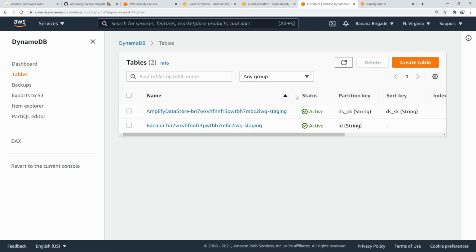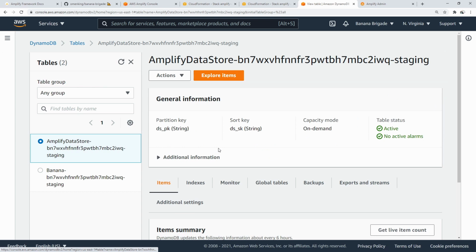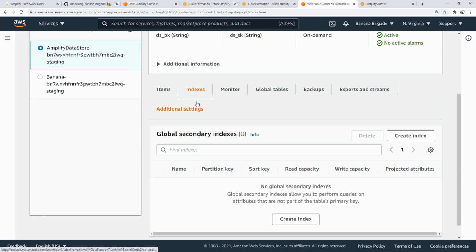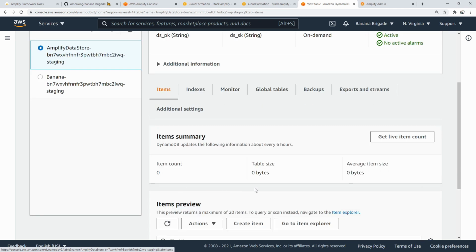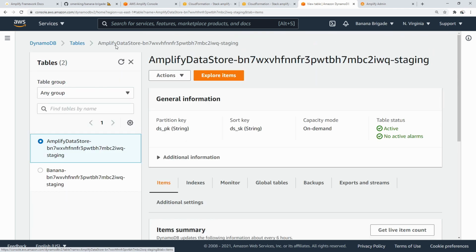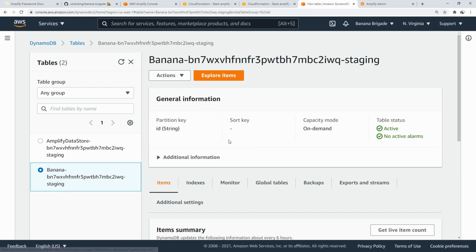Here we have two tables. We have this data store table, and then we have this banana table. That's our actual model here. I'm going to click into this one, and there's no data here yet. So we don't know what these items are going to look like until we start inserting them. Going back to the table, here's our banana table. Again, we don't see anything in here, but it's good just to know that these things are around.